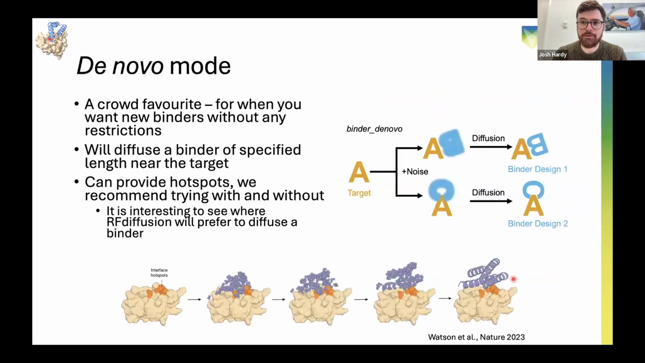So the first is de novo mode, and this is what RFdiffusion is famous for, right? It's for creating things out of nothing, starting with noise and diffusing a binder, and this can be near specific residues, also known as hotspots, or it can be in sort of any location. So here you've got an example of a protein with hotspots, and you can see here gradually it denoises and diffuses a binder. So you can use hotspots. You can also try without, and I would recommend doing both, because it is interesting to see where RFdiffusion wants to go as opposed to where you think the binder should go. So it's always fun to sort of put a new structure in and see what happens. But that's the sort of the most basic mode of using RFdiffusion.